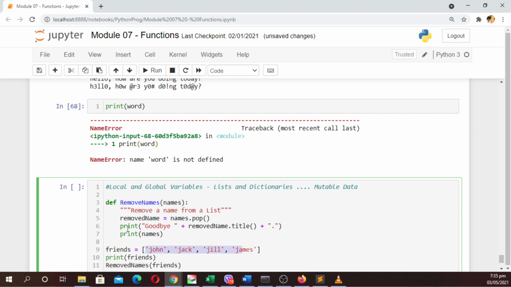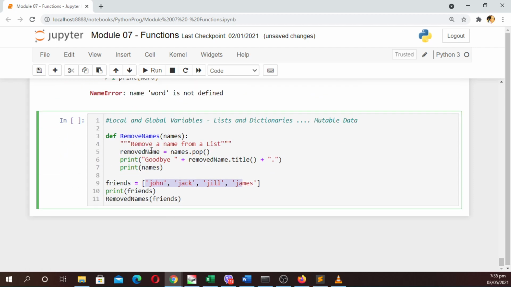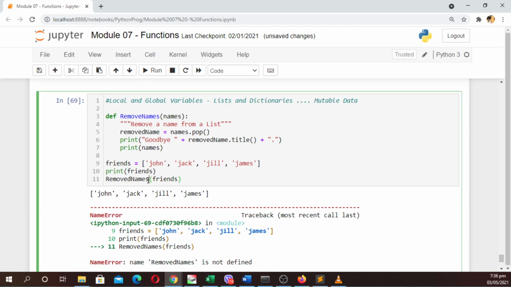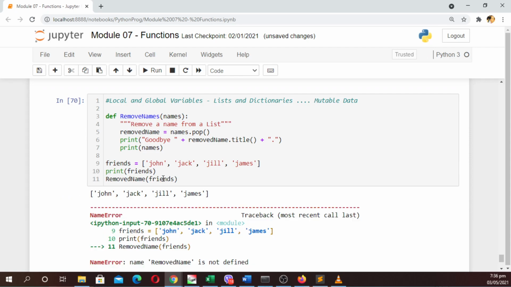Nag-remove friends tayo. Ano bang ginawa sa remove names? Yung remove names natin is technically, anong ginawa? Nag-pop. So, John, Jack, Jill, James, tapos mawawala, mag-goodbye tayo kay James. Tapos, pag print mo ulit, wala na si... sorry, remove names is not defined. Ayun, nasobrahan tayo ng S.